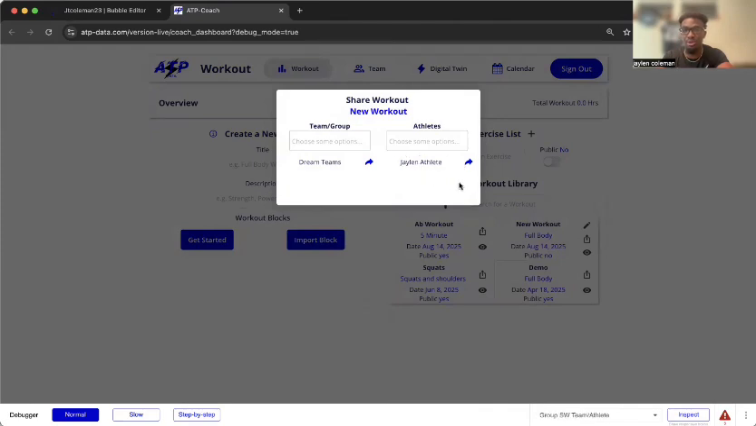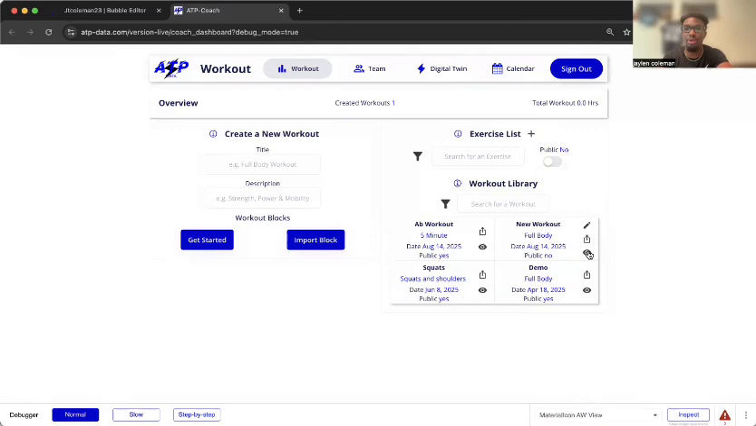So right now it's already shared with one athlete. If we want to unshare it, we would just click the icon again. It'll go white, yep, and then it's unshared. If we wanted to view it from the perspective of an athlete, we would click the eye icon here.